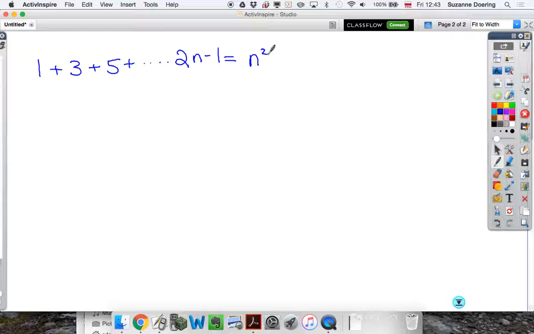Okay. So I'm going to do this in kind of 2 steps, and the first step is going to seem kind of silly. So I could start with the very simplest case, and I could say, well, if I just have one odd number, that's 1 over here, and the formula, our shortcut, says it should be 1 squared. Well, that's true. So it works when n equals 1.